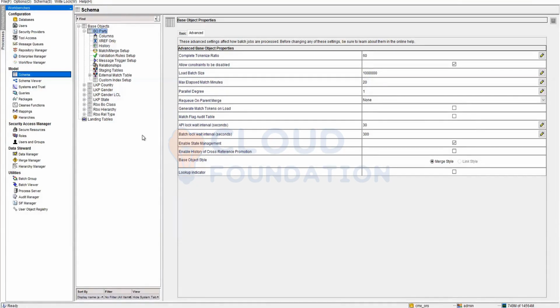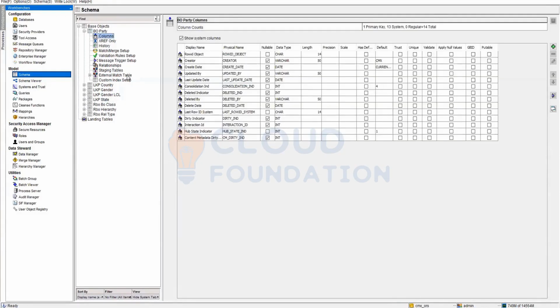If the hub state indicator is not mentioned in the source, then the record will be created with hub state indicator 0. If it is not mentioned also, correct, while creating the record, it will be created with 1. You can see the default values.